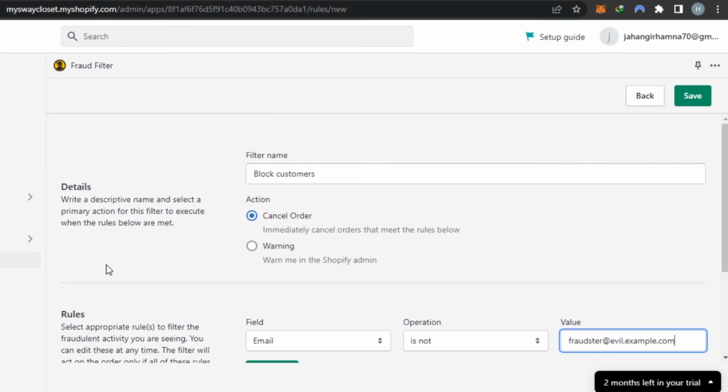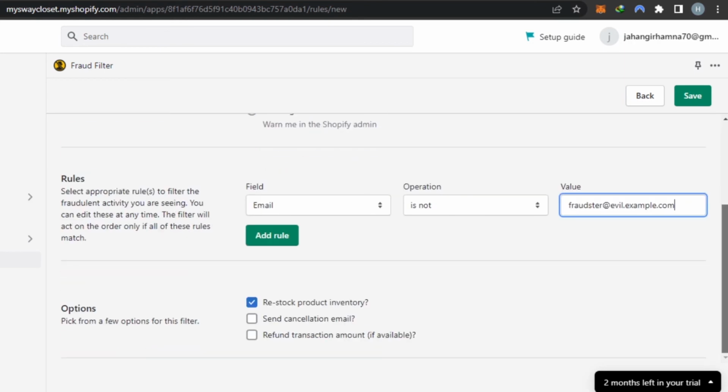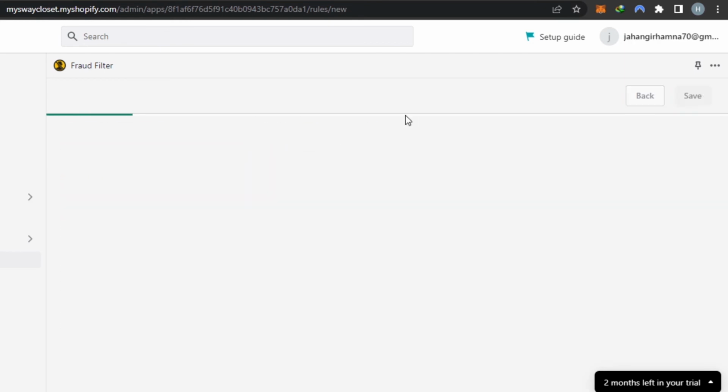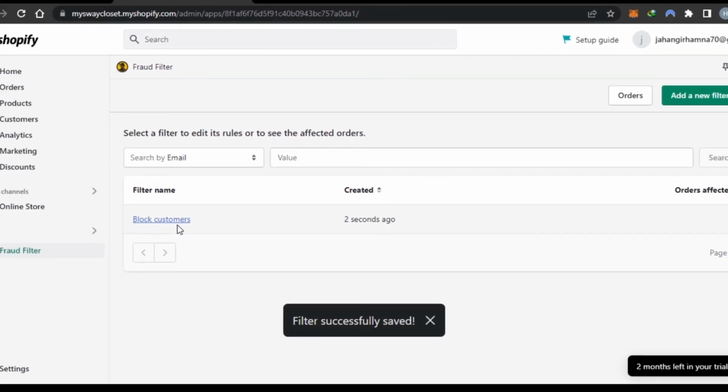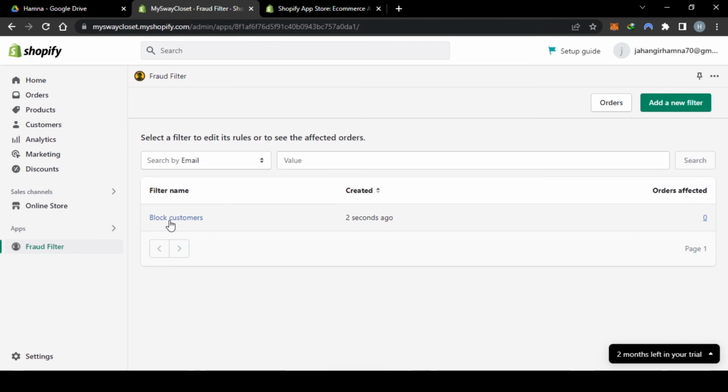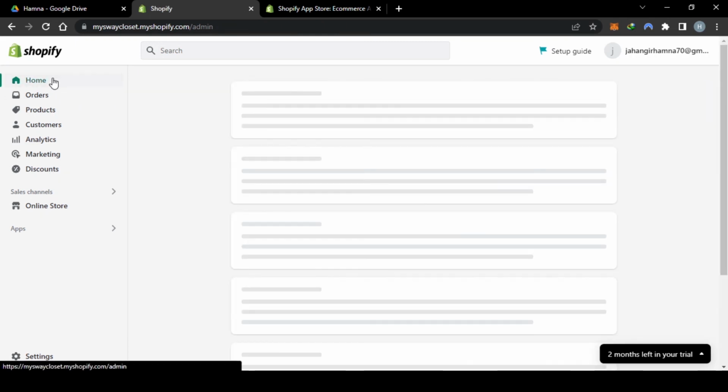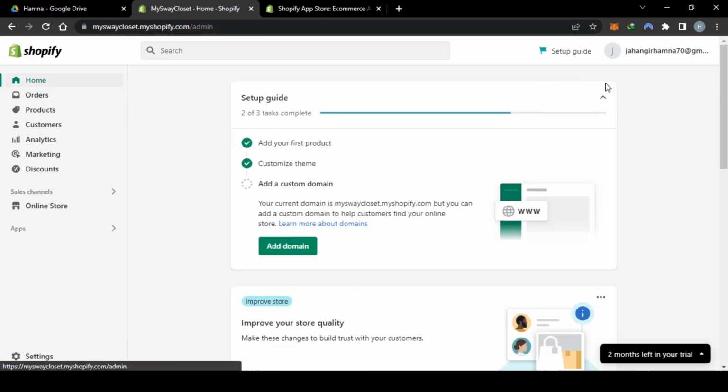Once you're done with all the settings, the details, rules, and the options, click on save, and your new filter will be created in fraud filters. Now my Shopify store has a filter, and if anyone breaks this rule, they will be blocked from my store. And this is how easy it is to block customers and frauds on Shopify.